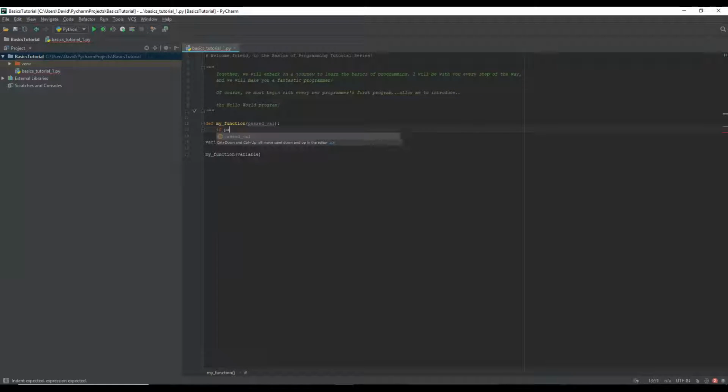If past val, yes, you can do that. Your variables are really, really neat, aren't they? If past val less than 10, then we're going to print out past val is less than 10. Simple, right? Pretty simple. Not hard to grasp.